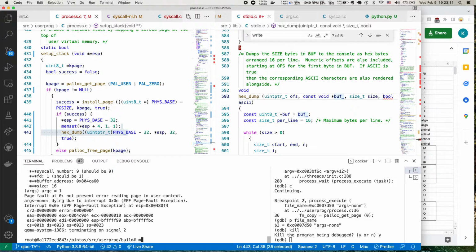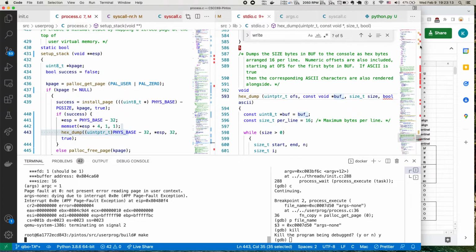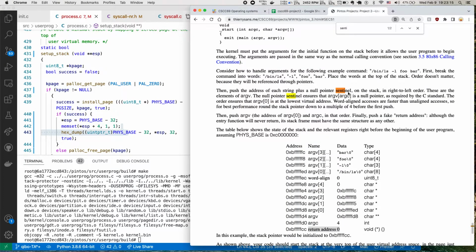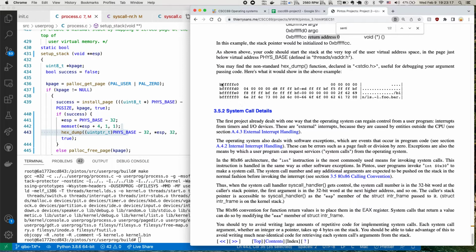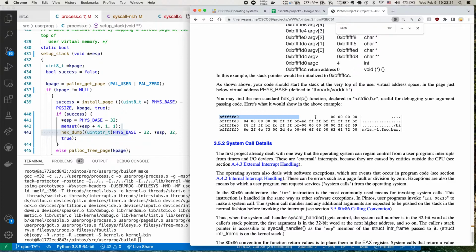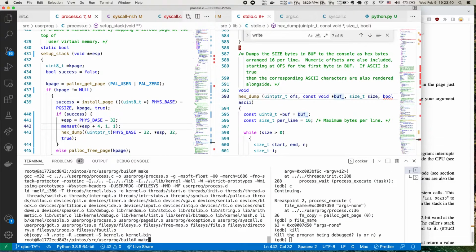So for this hexdump, I think it's also mentioned in the documentation, right? Basically, it gives you the information about what's on the stack at a certain address. You specify the buffer address, and then it will show you what's inside of the buffer. So if you just specify wherever the ESP is pointing to, then you can look at whether you set up the stack properly.